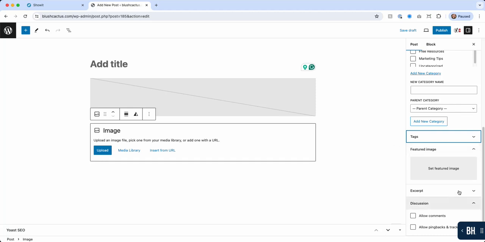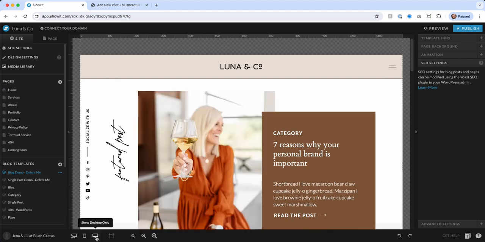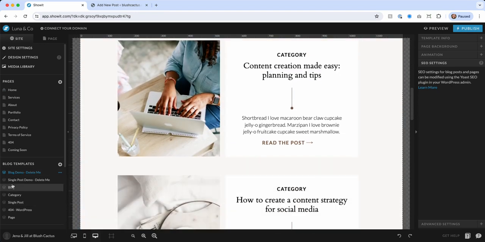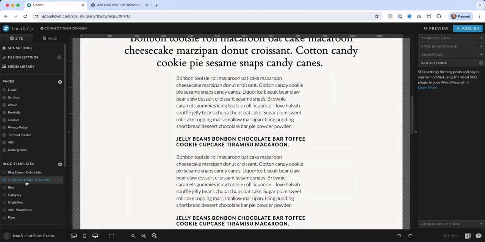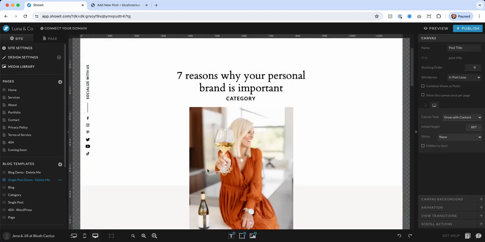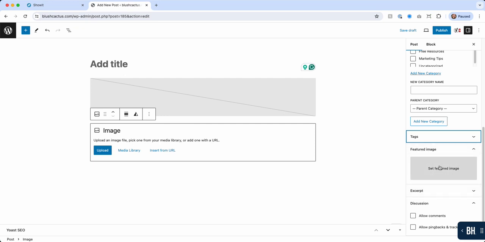Below that is super important. It is your featured image. If your design has a featured image within it, such as, we'll go right here. So we have featured image here on our blog landing page, but if you are on the single page, you'll notice we also have a featured image post. So in order to get this to populate, you have to have a featured image here.